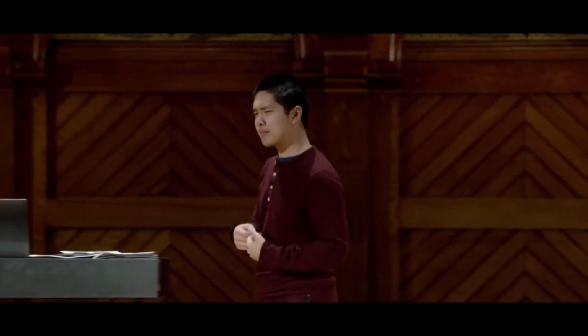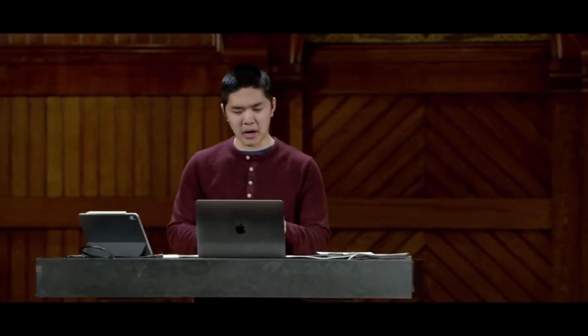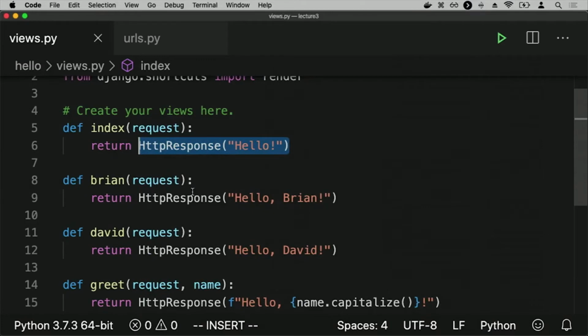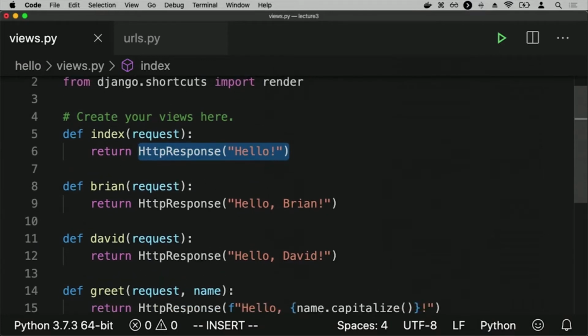And so the way we can do that is instead of returning an HTTP response, let's say for this default route, instead of returning an HTTP response of hello, let me go ahead and render. And when I render something, I need to pass in the HTTP request. But I'll also pass in the name of a template. I'll go ahead and call this template hello/index.html. So if I don't want to render just a string, but I want to render an entire HTML file, I can call this render function, pass in the request, but then also pass in the name of a template.